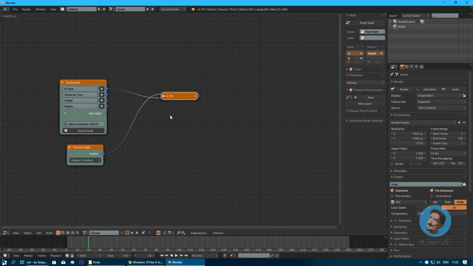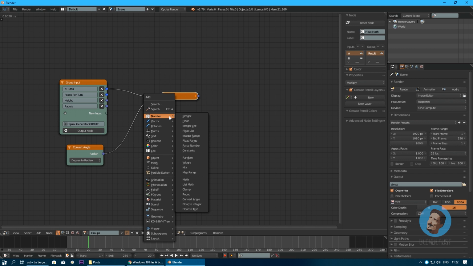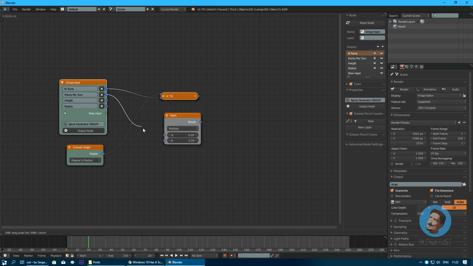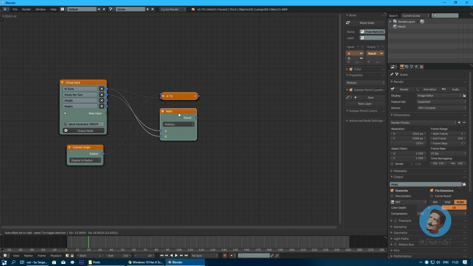Now we also need a total amount of points in our spiral. So we once again need to multiply our points per turn by number of turns. So here we got a points total.